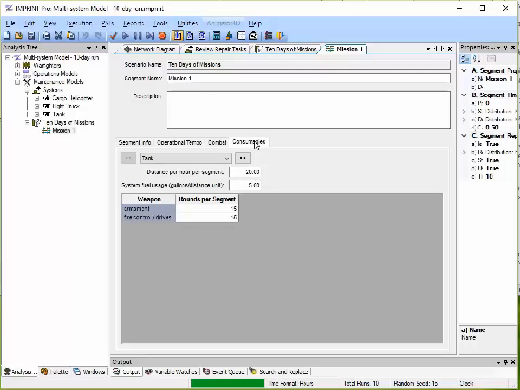The failure will then lead to need for maintainers to make repairs, at which point maintenance man-hours start to accrue. The current system, the tank, as selected in this drop-down, will travel 20 miles per hour and will consume 5 gallons of fuel per mile. It's estimated that each subsystem will consume approximately 15 rounds in each segment.